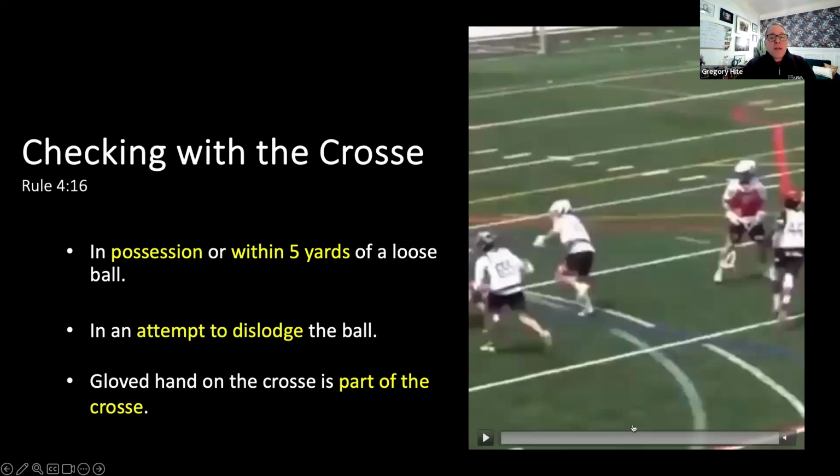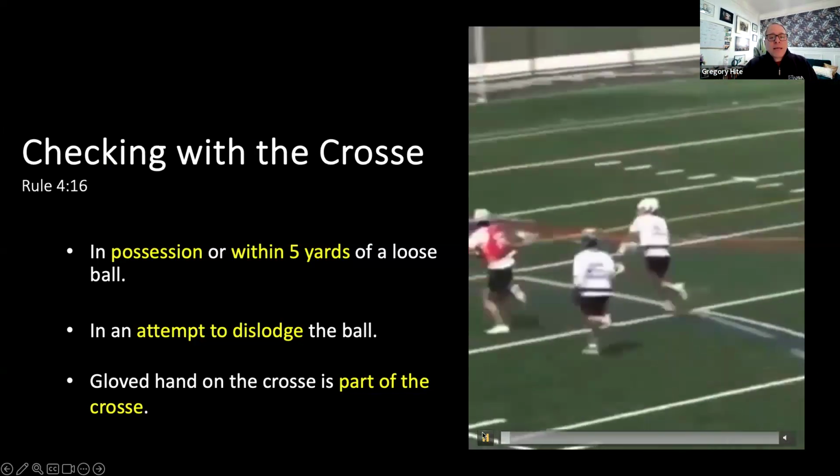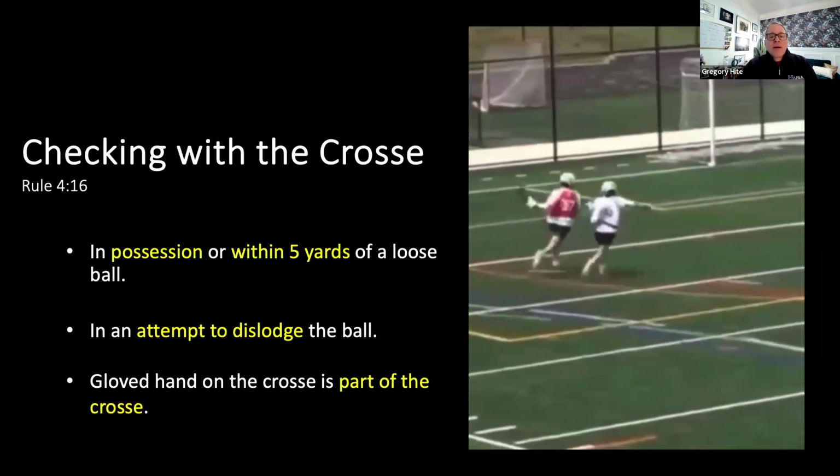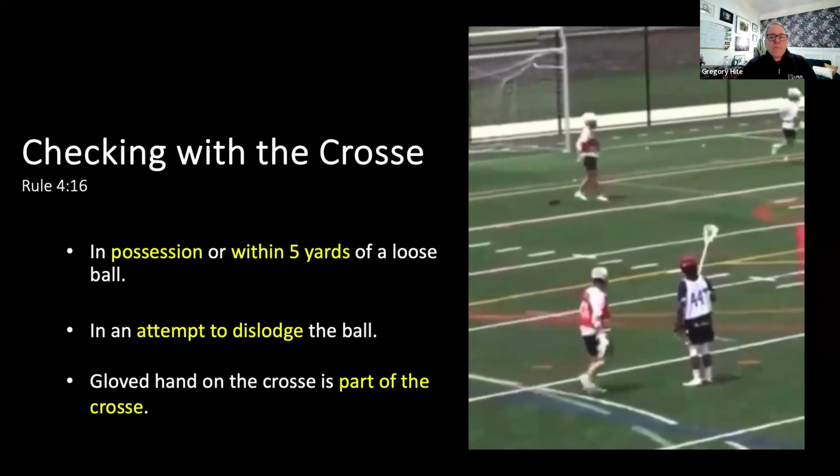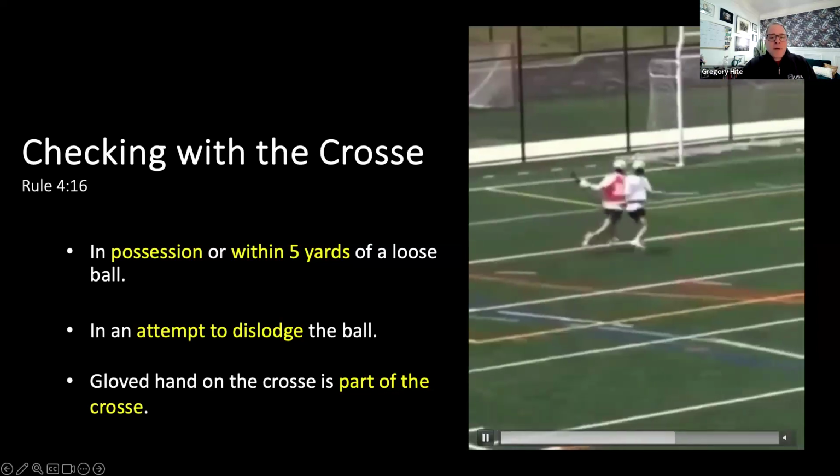It's important to note that the gloved hand touching the cross is considered part of the cross. So I don't really care how hard you hit the gloved hand that is holding the cross. Let's take a look at this guy right here. This is a great check. Boom. Knocks the stick right out, picks the ball up, going the other way.